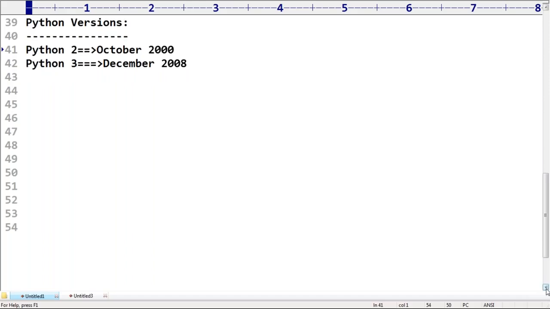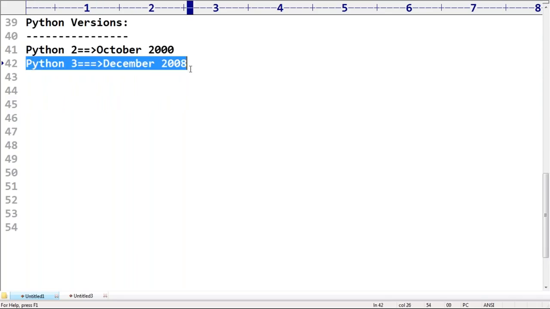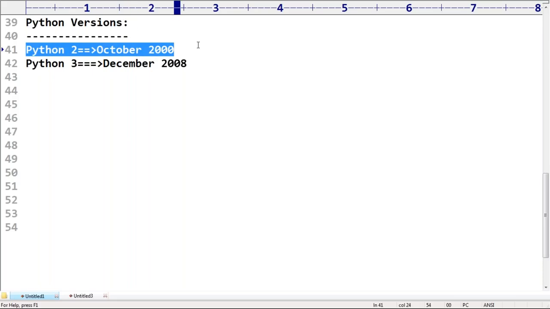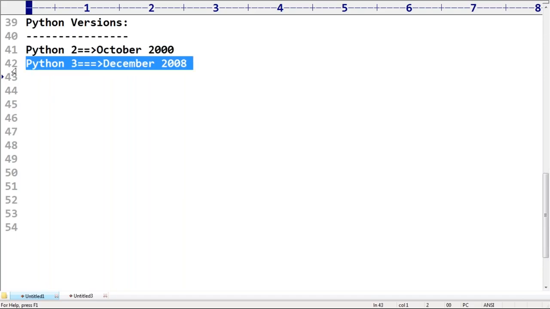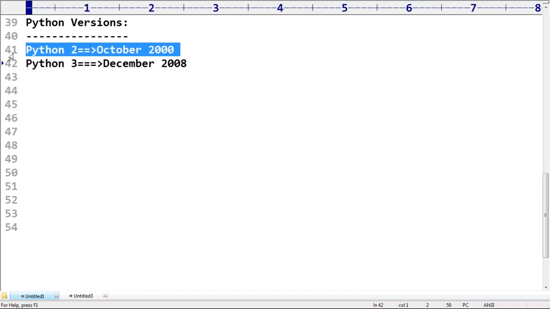Can you please tell which one we require to go for, Python 2 or Python 3? Python 3. So now Python 3 is the advanced version, and Python 2 is the old version. Correct? Please respond. Python 3 is the advanced version. Python 2 is the old version.